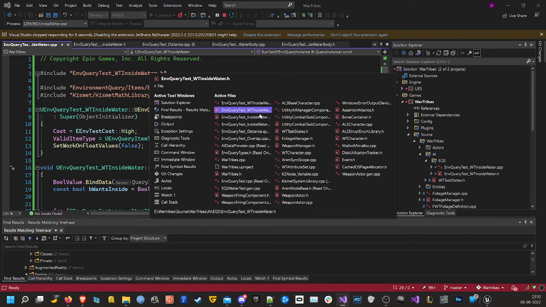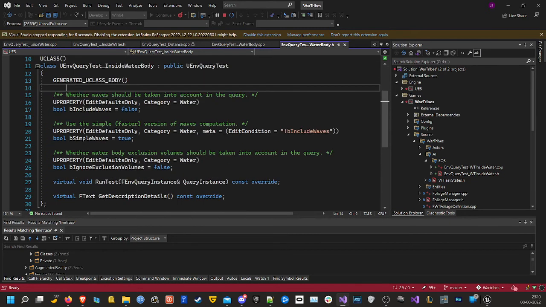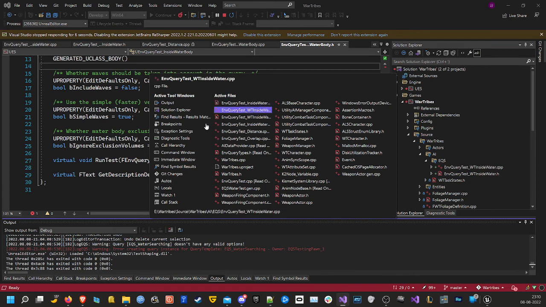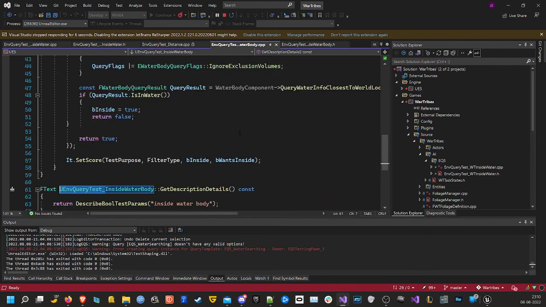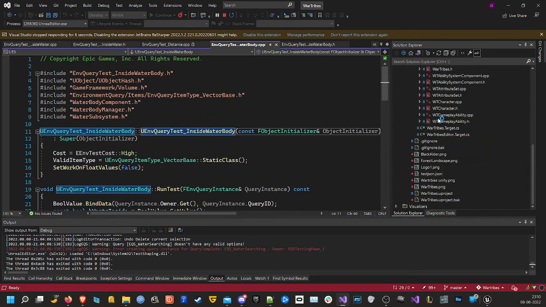I recommend starting by copying this class here, or another of the EQS tests that are inside the engine. You can also, of course, copy the CPP file here. Make sure you have the AI module included, and you should be good to go.